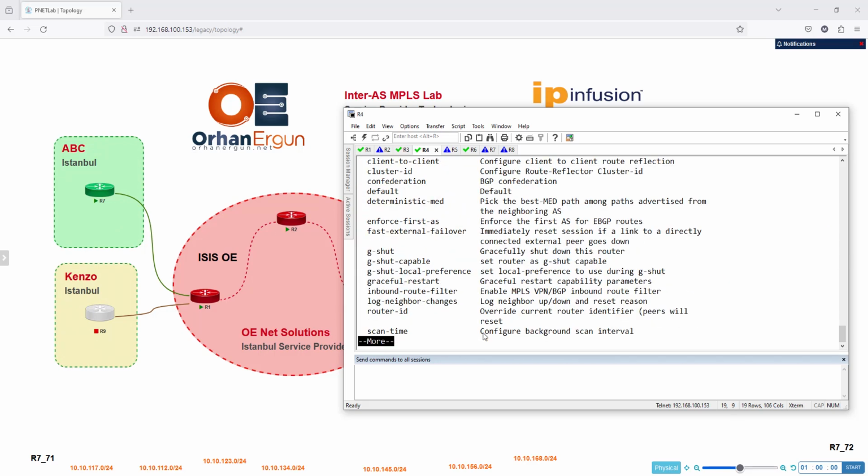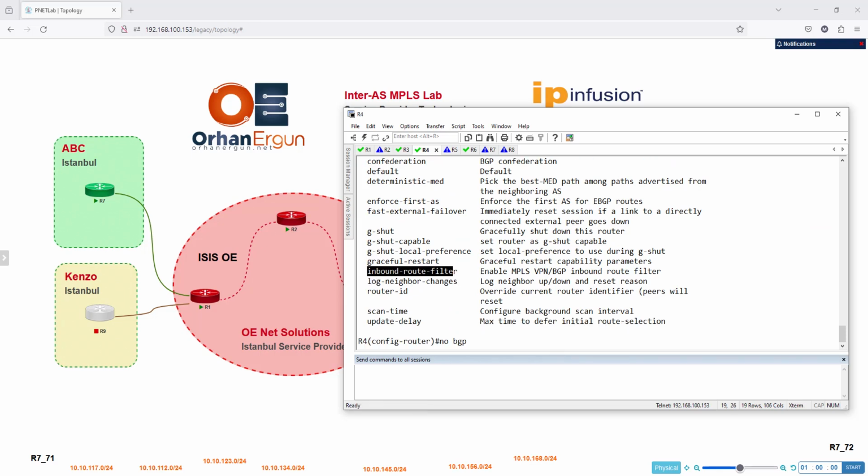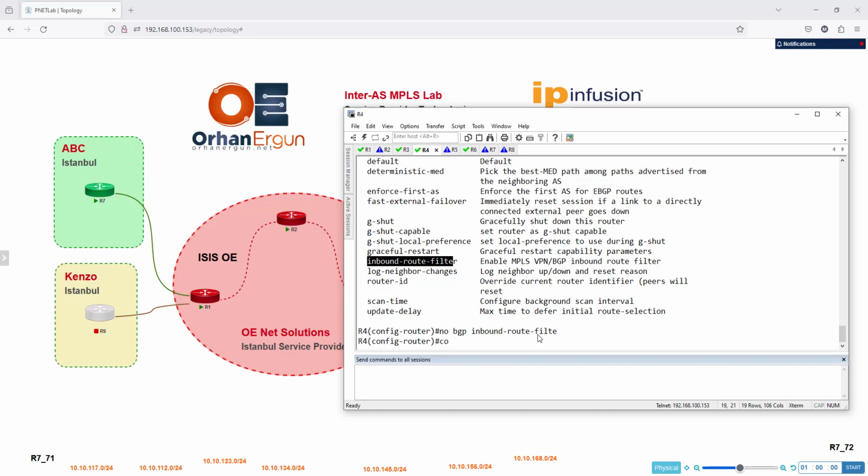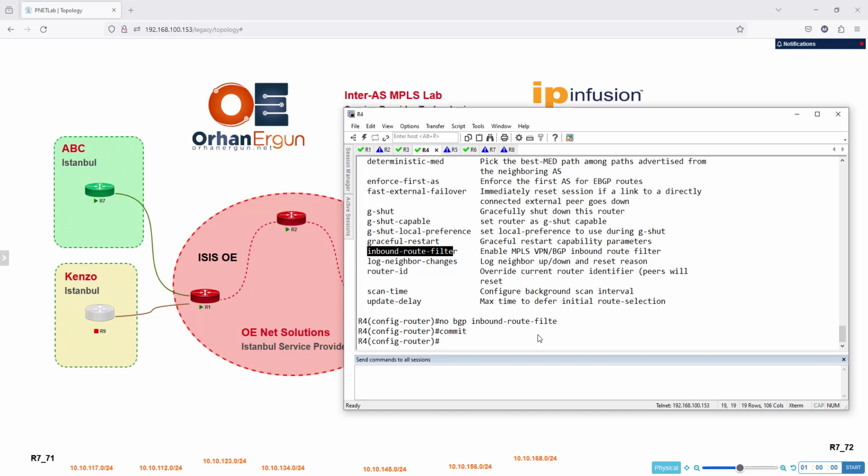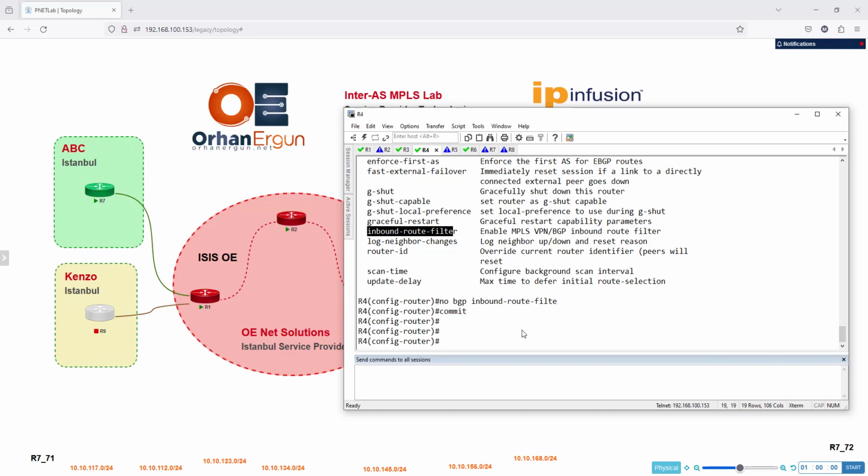There is a command here that says inbound route filter. And this is going to kind of disable this, just to make sure that we are not going to have any kind of a problem. So let's commit this. And now we have no problem. The same thing goes to the other side. So I'm going to just use this.